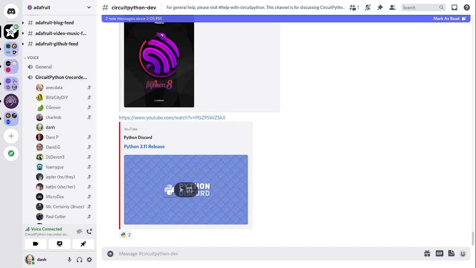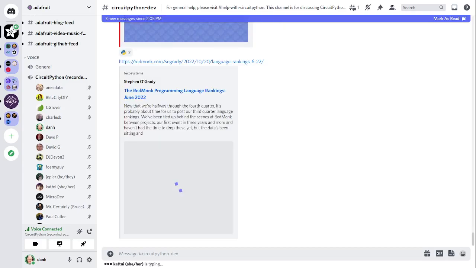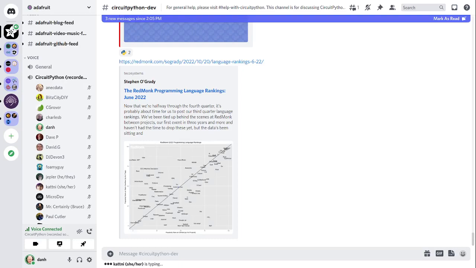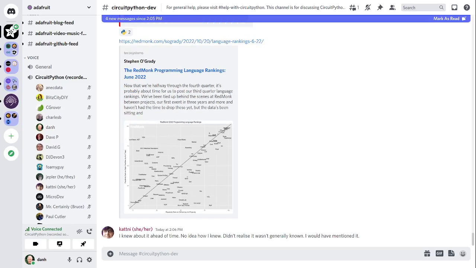The RedMonk Programming Language Survey, which is one of several different surveys of programming language usage. This one has Python at the number 2 spot after JavaScript. There's a link to the results in the notes doc. Oh, there you go, there's a graph somebody's posted. Thank you.